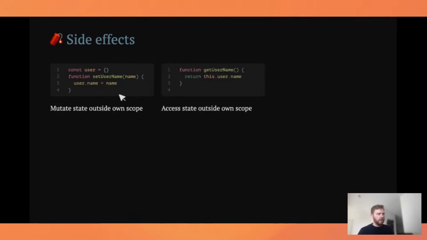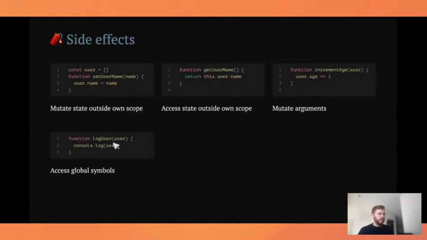Also, accessing state outside its own scope of a function is considered a side effect. So mainly, actually, every time you use the this keyword, you're having a side effect happen. Mutating arguments. So in this case, an object is passed to this function, and you're mutating a property of it. When you access global symbols like console, which, if you're in the browser, is also in Node, I think, it's a global accessible object.